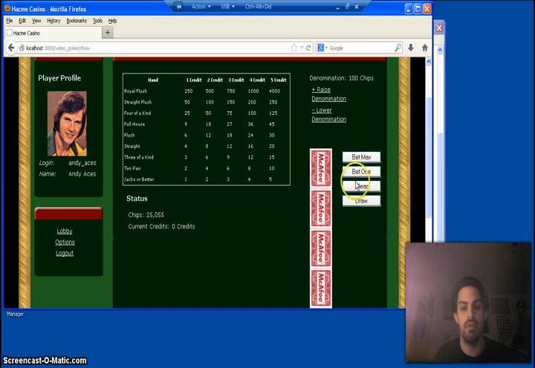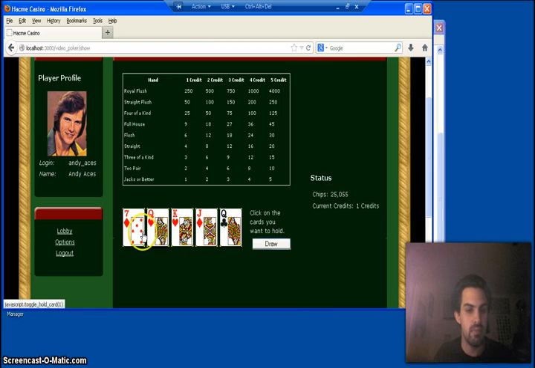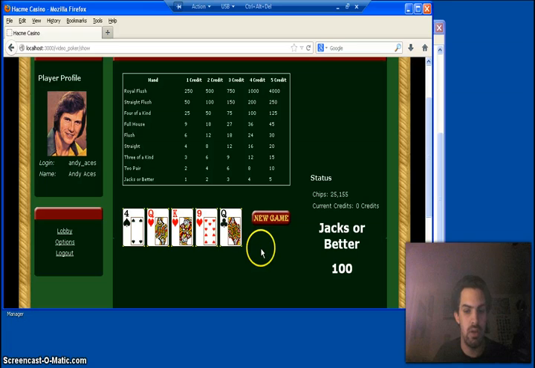Let's try another game. Let's do bet 1, and we will draw. I have 2 queens, so I want to hold on to those. And I will hold on to the king as well, get rid of the others. Okay, I have jacks or better, so I get 100.